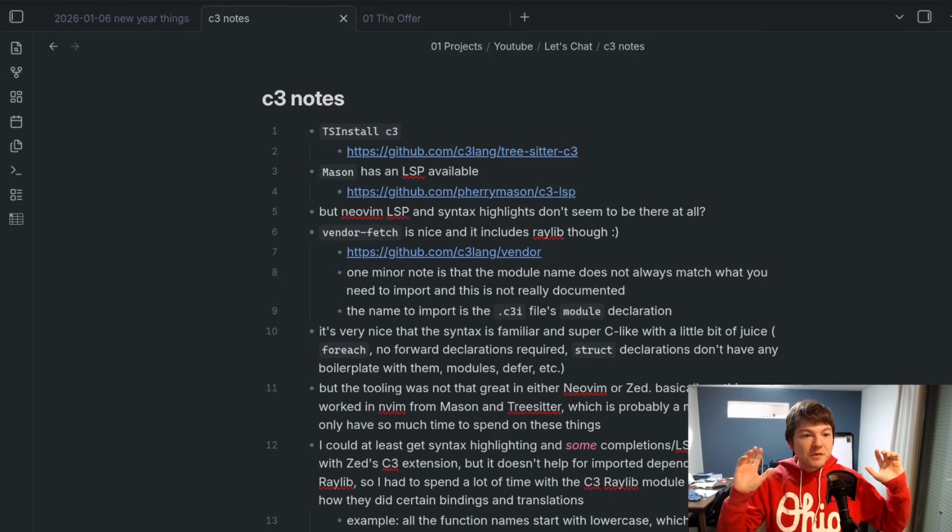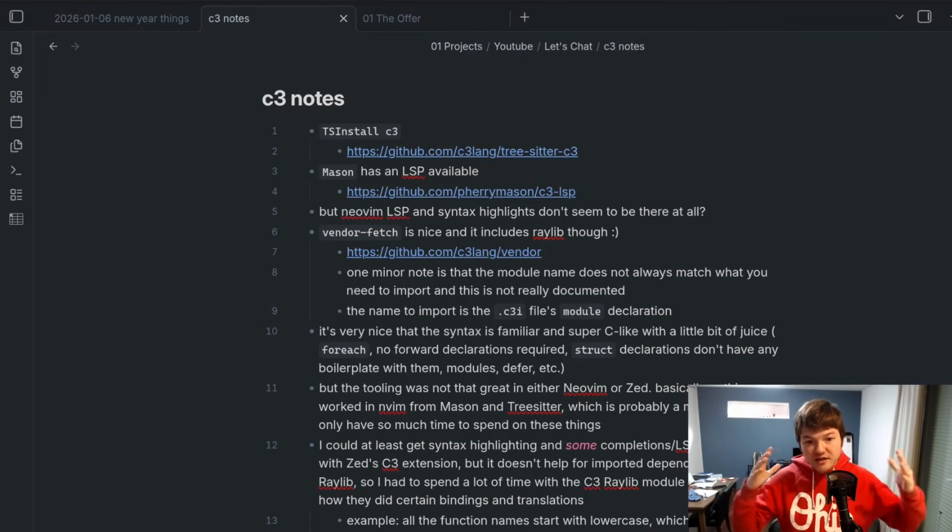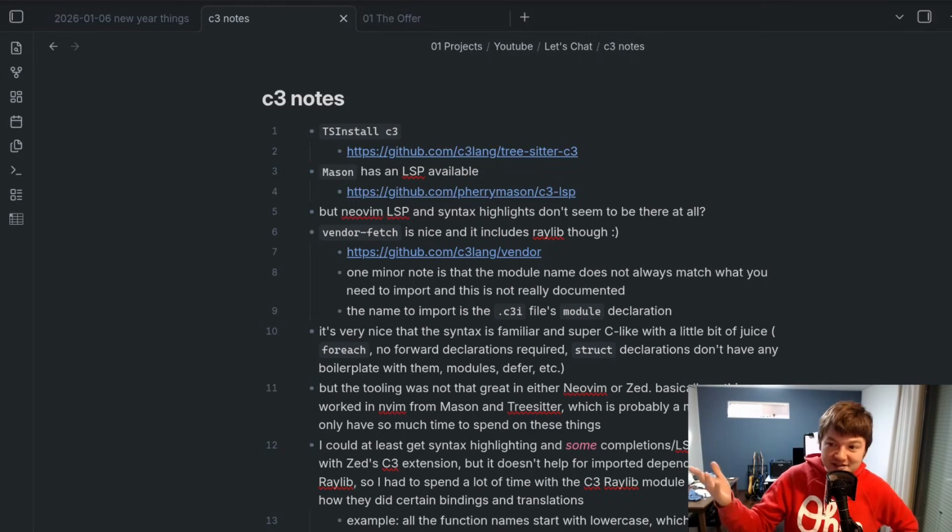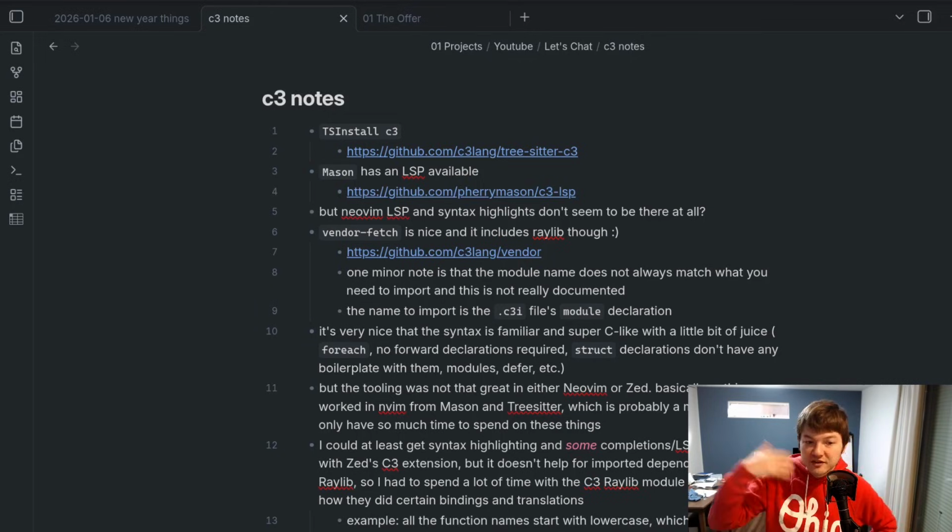But so C3, what it basically tries to do is take C, the 60-year-old language at this point, that has a lot of rough edges, it's rusting in places. No pun intended, this is not a Rust video. It is showing its age in particular ways, and C3 wants to fix a lot of those without producing an entirely new language like Odin or Zig or Go. And so that's what this video is about.